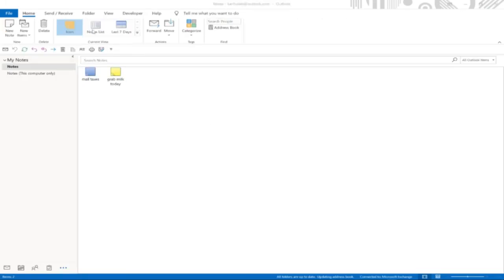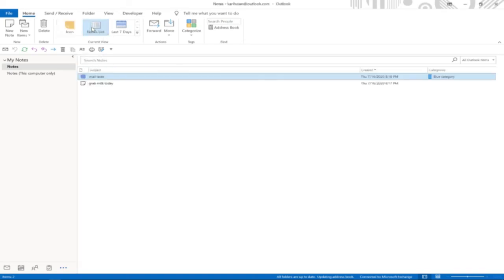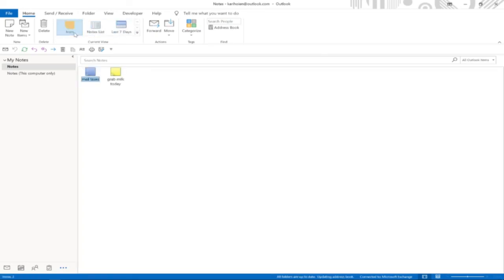Like your task list, you have different views of your notes. So if you end up creating a lot of notes, you might want to look at them in a list instead, or you can even look at them as organized in the last 7 days. To delete a note, you simply hit the delete button. You can also right-click on the note and copy them or forward them from this one, or print.